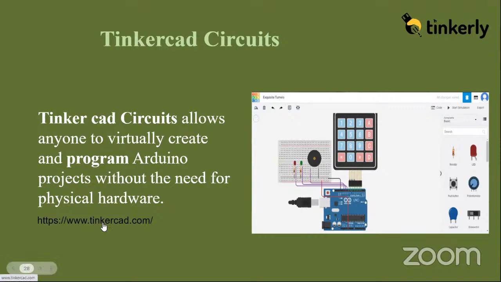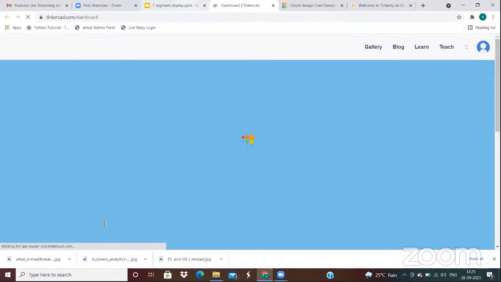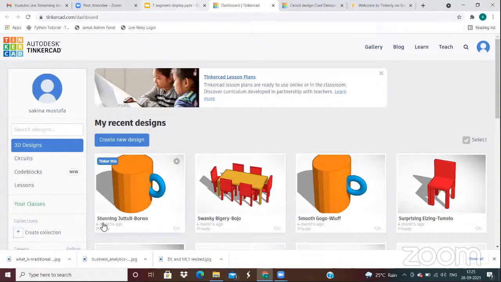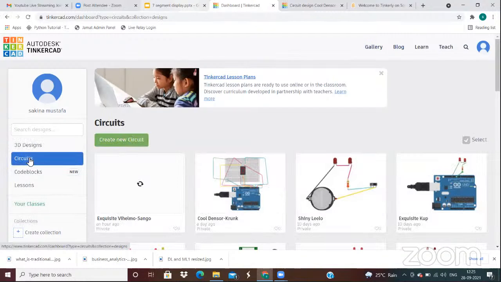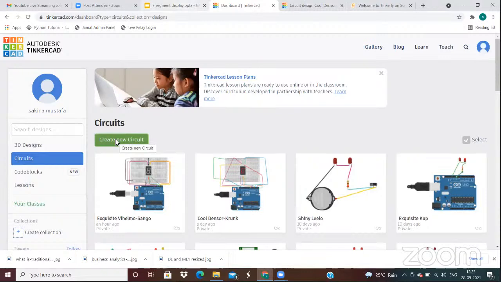So this is the Tinkercad platform where we are going to make our seven segment display. So yes, we are going to click on circuit. What is a circuit? A circuit is a connection of electronic devices, electrical components. So click on create new circuit.